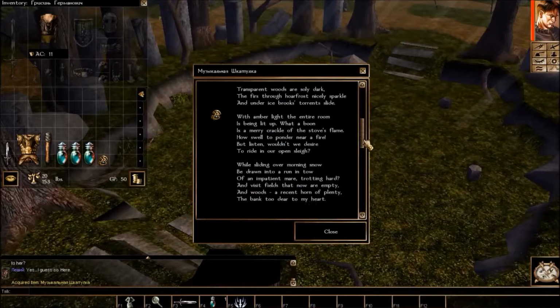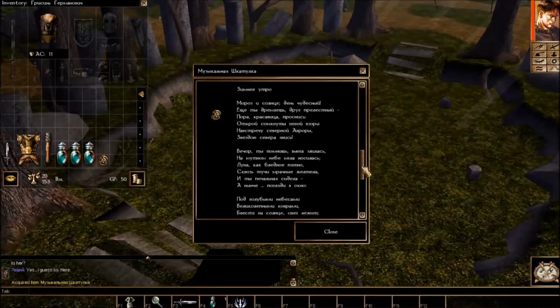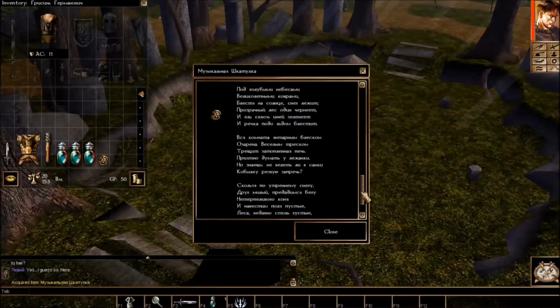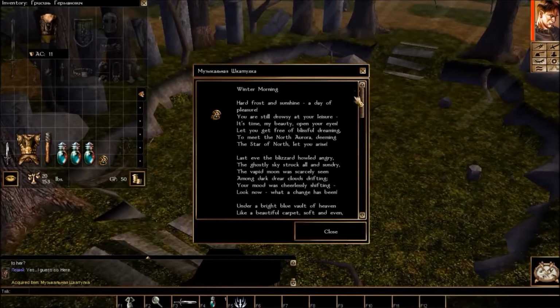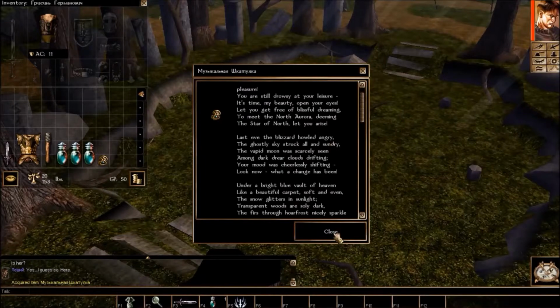Мороз и солнце. День чудесный. Еще ты дремлешь, друг прелестный? Пора, красавица, проснись.